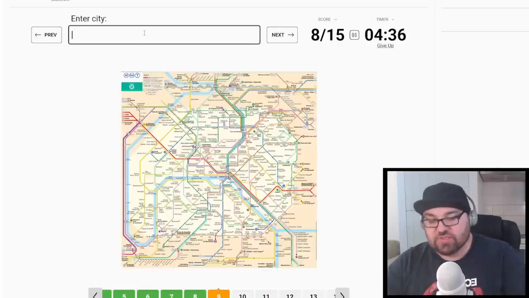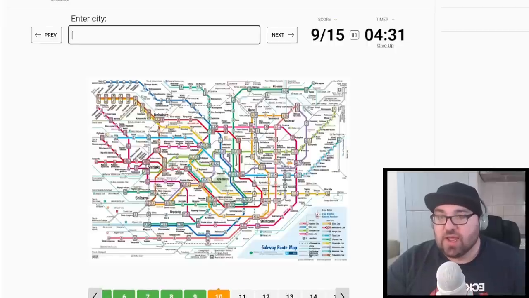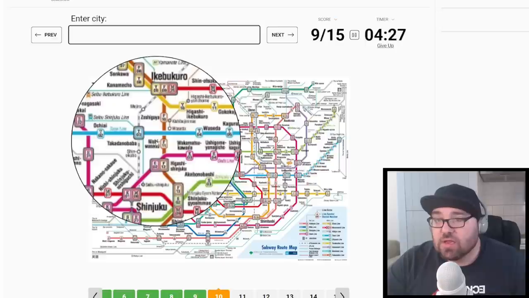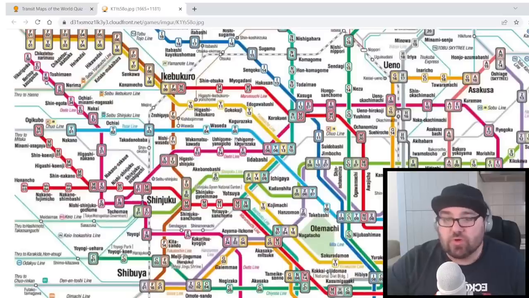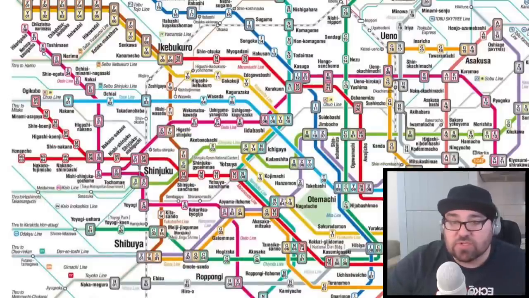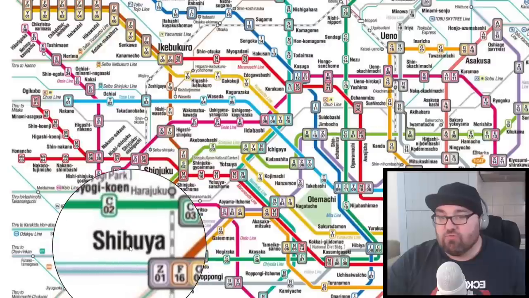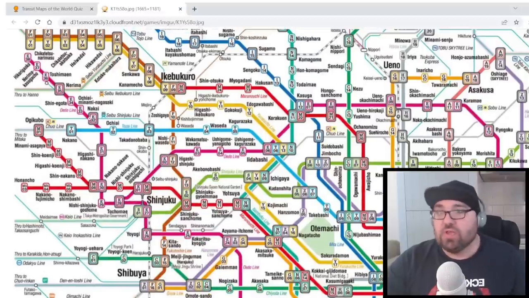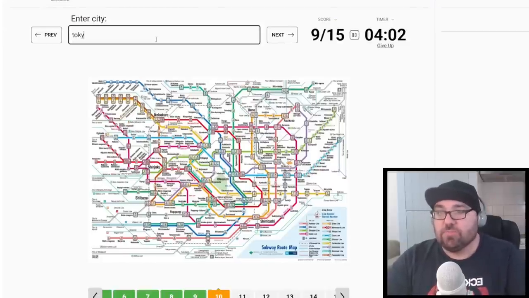This is Paris, right? This is the famous Paris Metro. Excellent. And then I think this one looks like possibly... Is this Tokyo? I presume the original Tokyo Metro map is going to be in Japanese, but this is possibly a translated map. Shibuya, yeah, that's all we needed. Shibuya right there. That is all we needed to guess Tokyo. Okay, we're doing good.